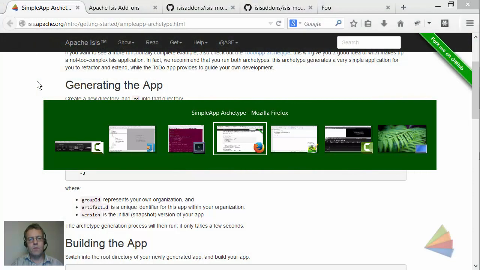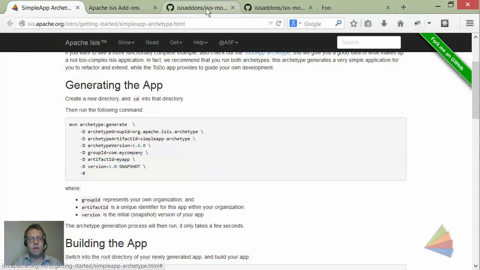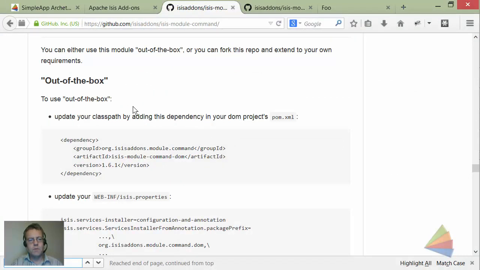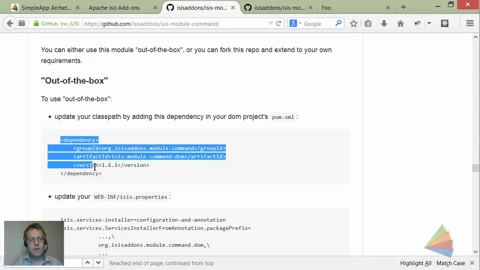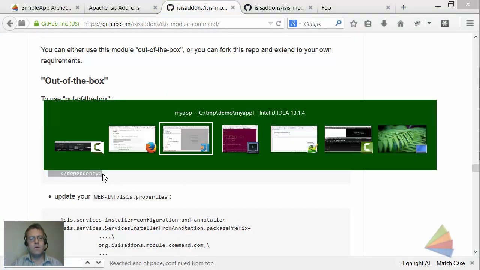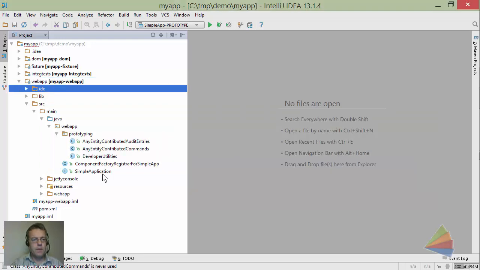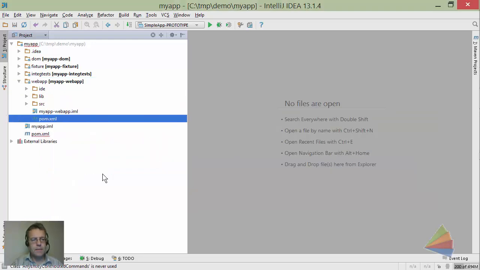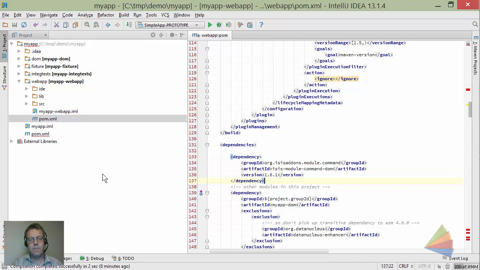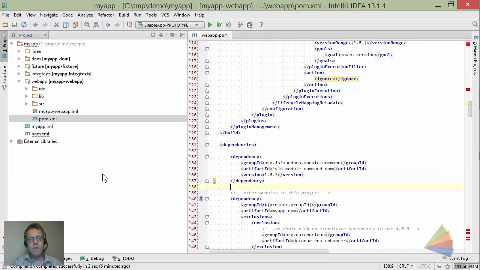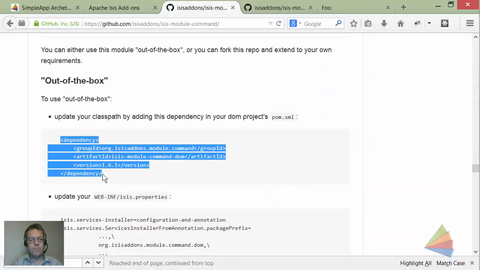So back to the configuration for the command module. And the first thing we need to do is add a dependency in our Maven POM. So we can plonk that into here. All this stuff is released onto the central Maven repo.